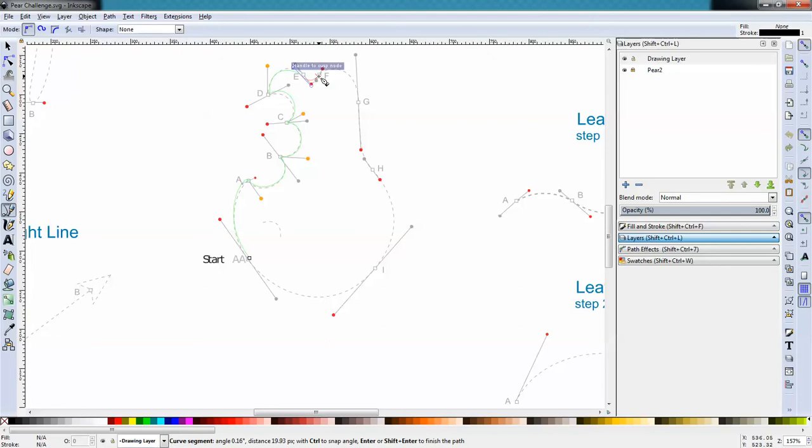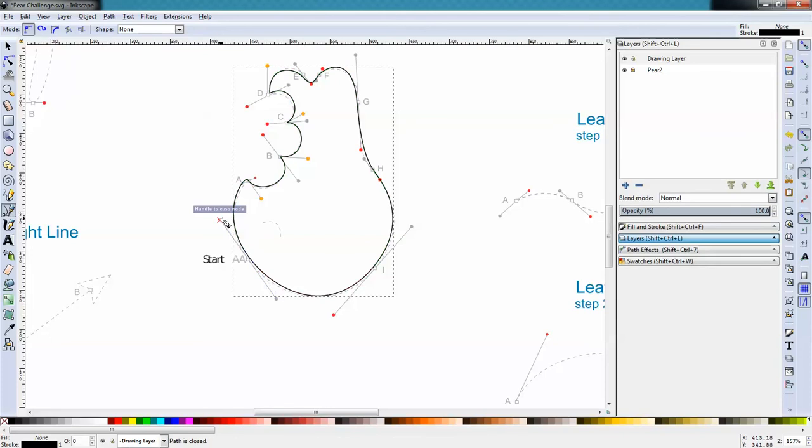So we're going to click, drag, release, click, drag, click, drag, click, drag, and to finish it off, we've got to click on the existing node, and we're going to drag right there. All right, and that's it.